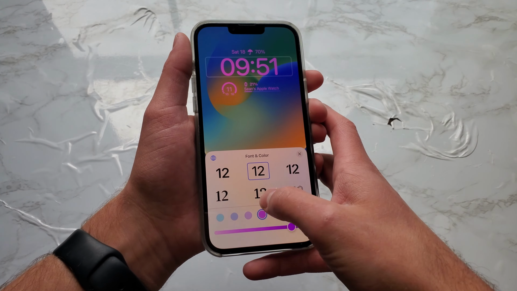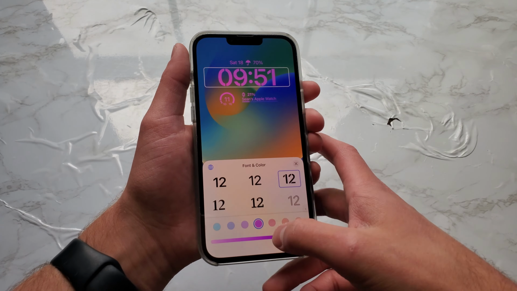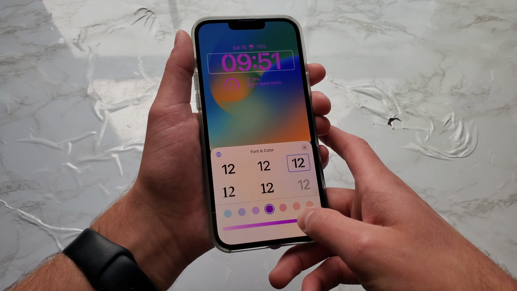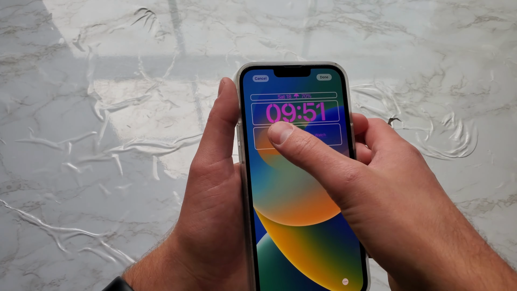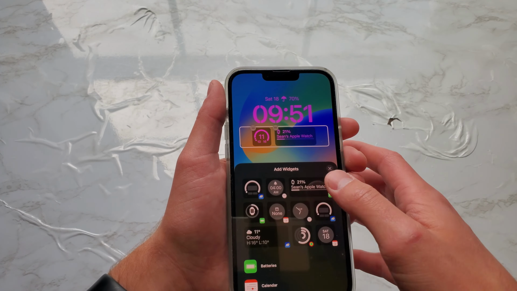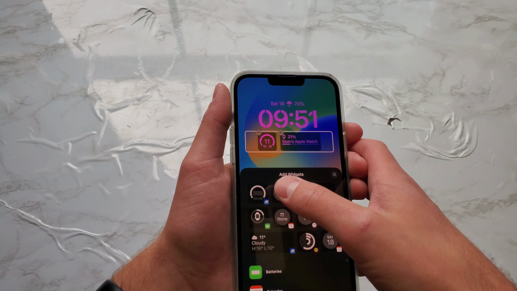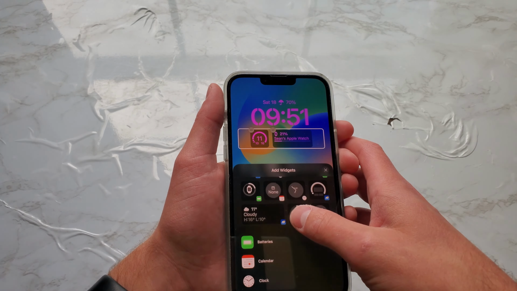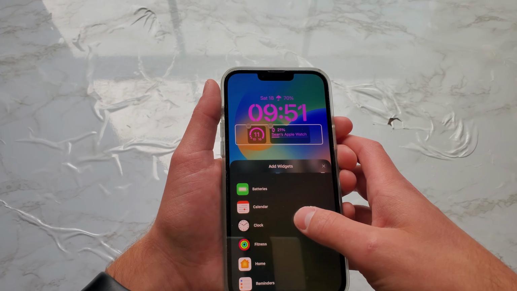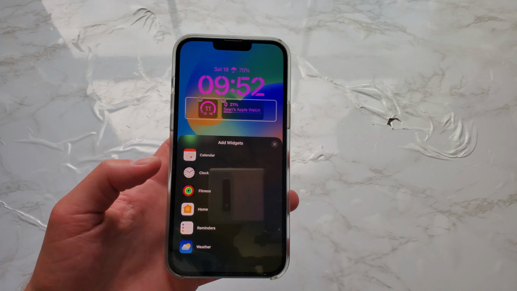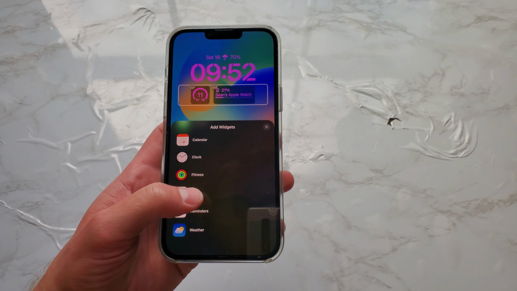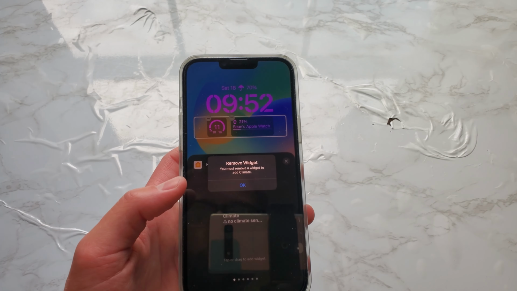Change the font of the clock here. I'm going to change it to this one. Keep it this purple. I like this. Just like that. And then here you can actually change the widgets you want. So I have the Apple Watch, alarm, weather, looks like batteries here, batteries, calendar, clock, fitness, home, reminders, and weather. All right, I'm going to try and add another widget here. So home, climate, remove widget. You must remove a widget to add.